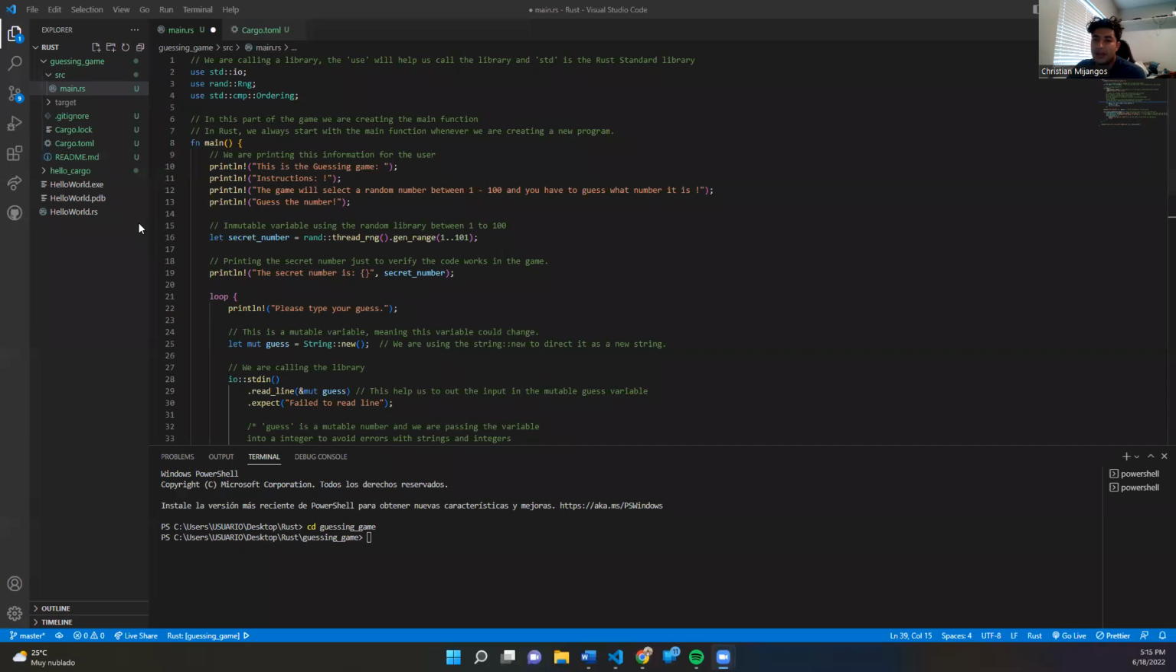And here I have the program I created. So I created a guessing game. It is just a simple game where you have to guess a random number that the computer gives us, and if it's lower, it will say lower. If it's greater than the number, it will say greater. And then after that, if we get the number, we'll win.